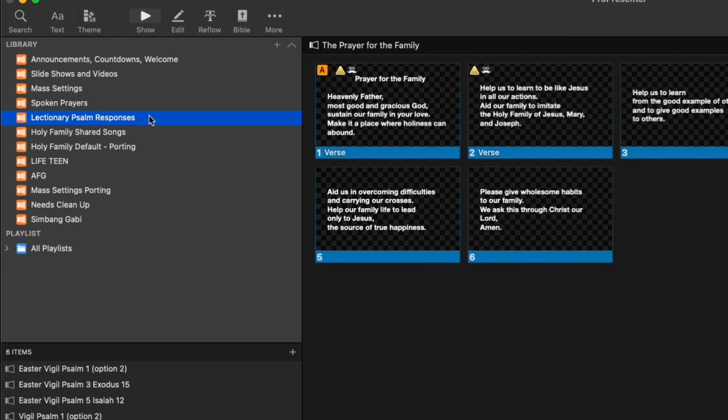Then lectionary psalm responses. There are some groups that use chants or the, I'm forgetting what the resource is right now, but it's the exact text for the psalm of the day. And I'm just going to start building up a library of it by what Sunday it is. So if you're like, what is the psalm for the second Sunday of Ordinary Time? You'll be able to find that.